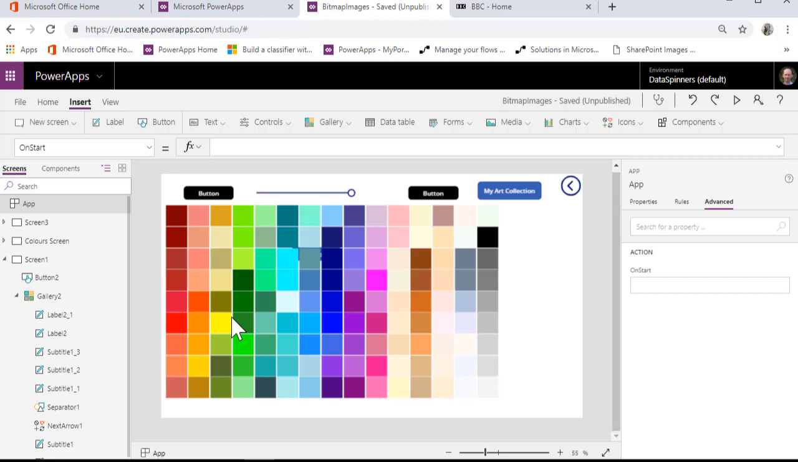So there we are. Short vid on using tables.